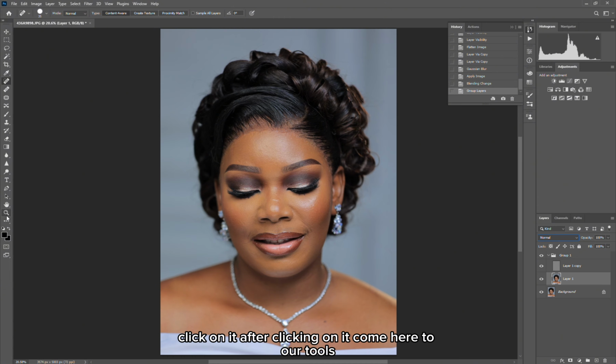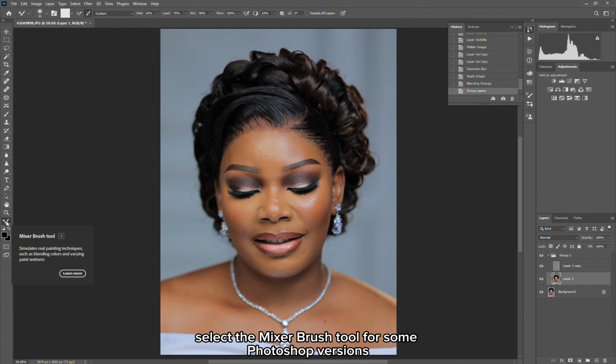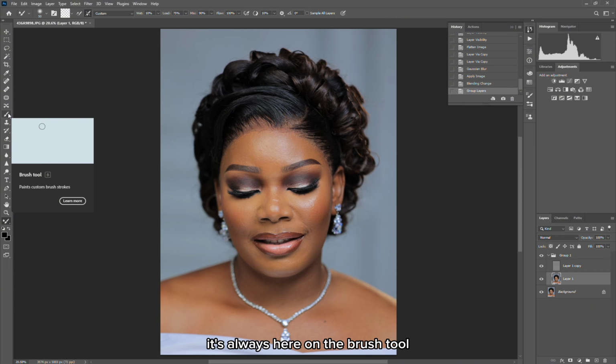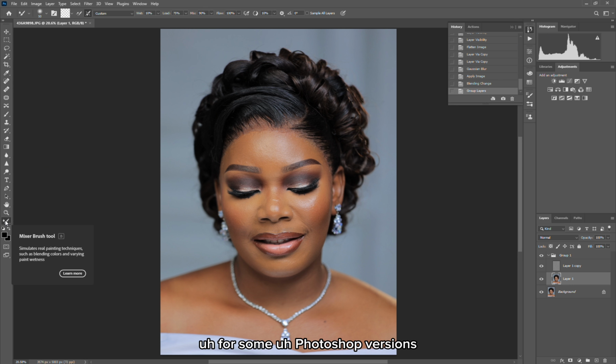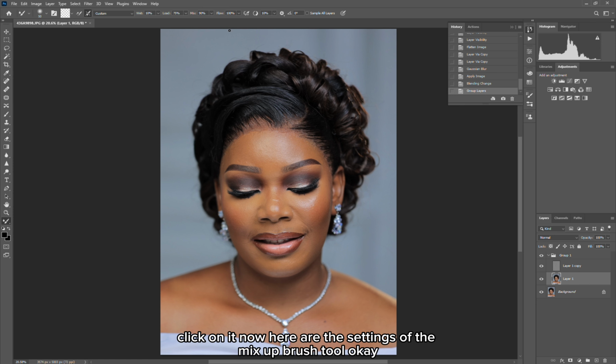After clicking on it, come here to our tools, select the mixer brush tool. For some Photoshop versions, it's sometimes here on the brush tool, and you just have to right click and look for it. For some Photoshop versions, you have to come down here and look for the mixer brush tool. Okay, click on it. Now here are the settings of the mixer brush tool. Come up here to the settings of the brush.